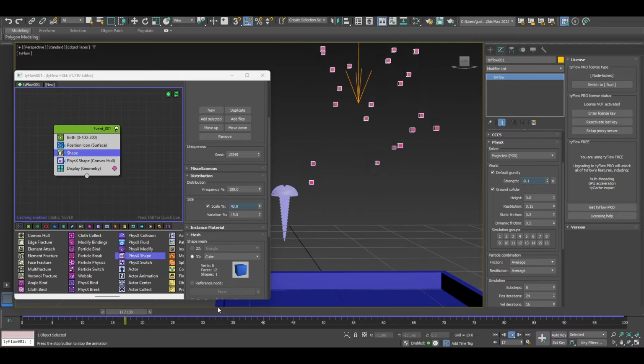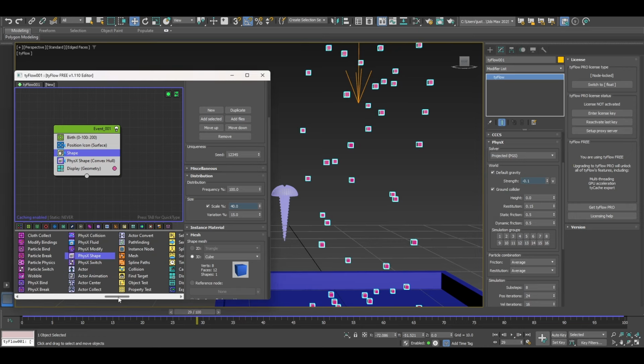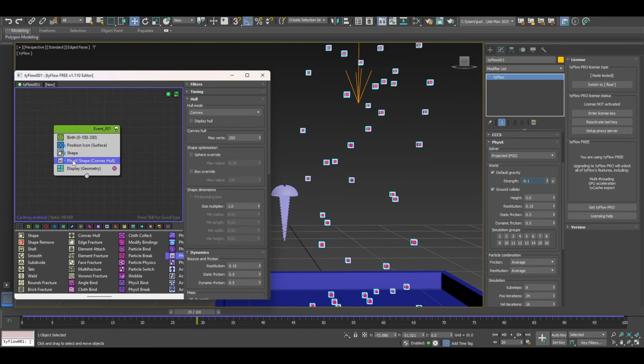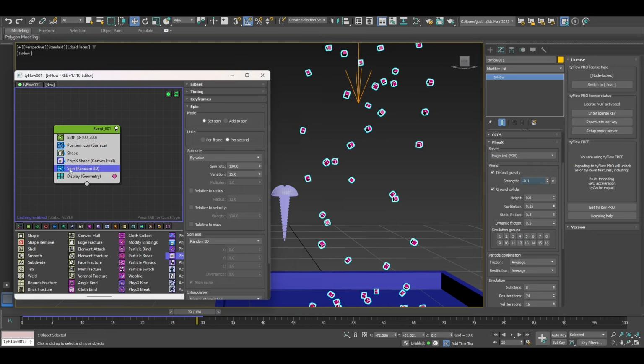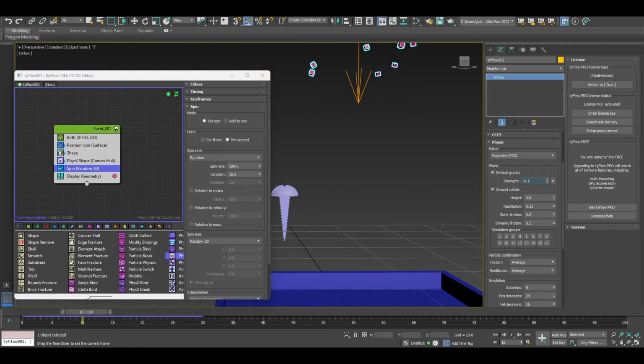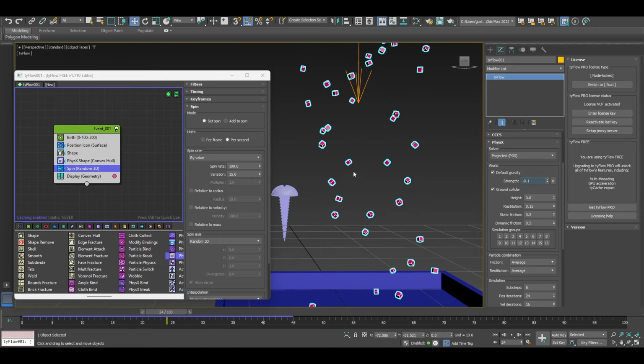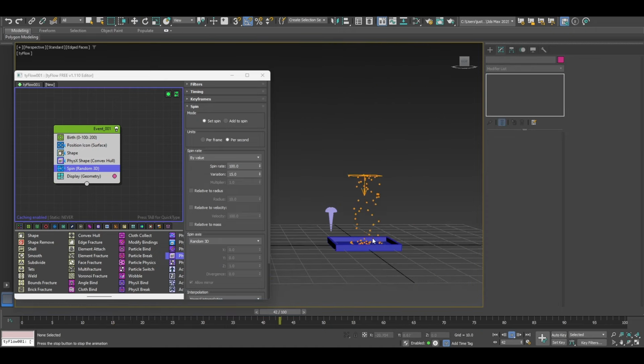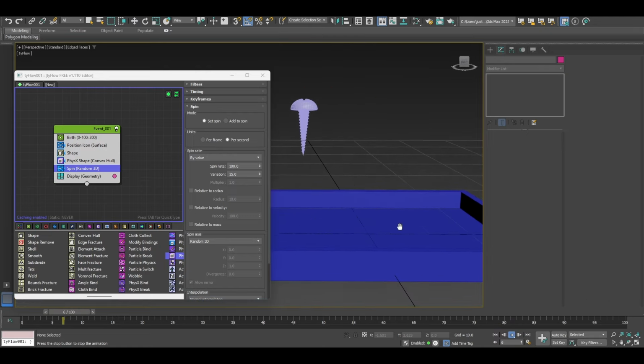So what we want to do is we want to add a spin operator. Okay, actually one thing that you can do is hit the tab button, and you can come over here and just hit the spin, or you can just go down into the menu here and search for it there. I like to use that, and now we have a random, a little bit of rotation to all our particles here. Okay, so kind of just falling like that.